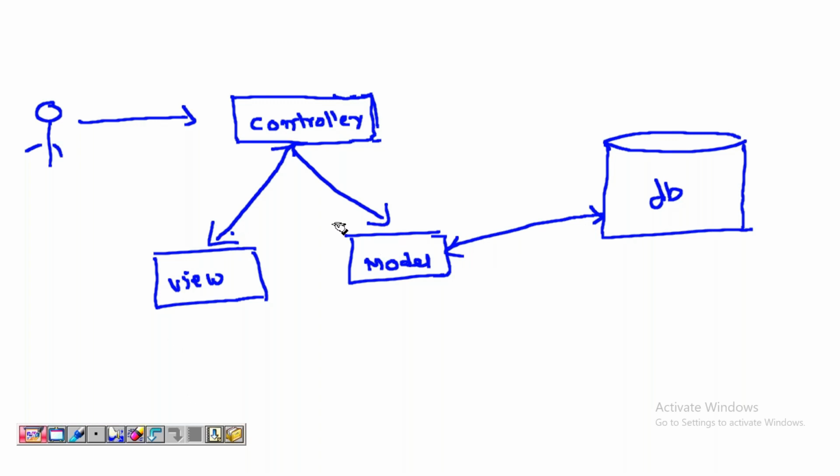Based on that, the controller may get a response from either the view or the model. Whatever response is received from the model will be given to the view. The view will prepare the output, and the output again will be given to the controller. The controller will give it to the end user with the help of the browser. This is what happens in MVC.